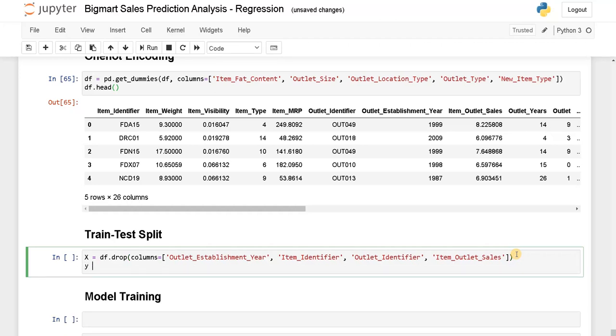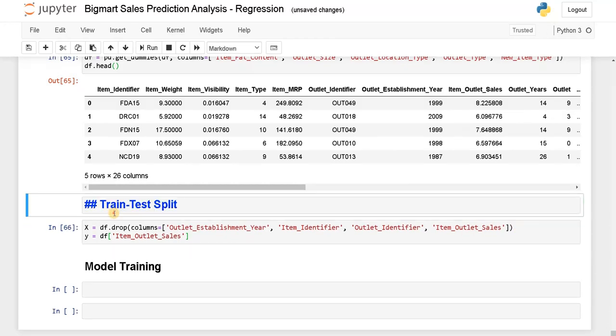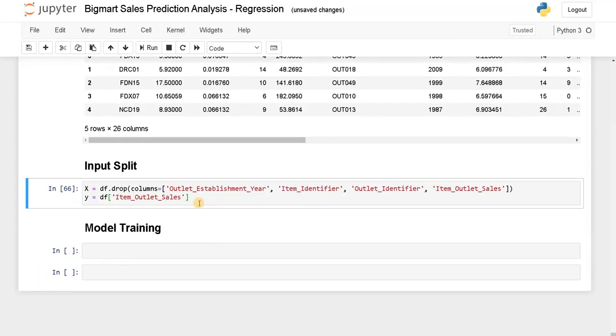Now for output, df of item outlet sales. Run it. Here we need to change this to input split because this is not a classification problem. This is a regression problem. We can train the entire data set and we can compare actual and prediction values. Based on that, we will get the error. From that, we can infer the model. And as usual, we can also use cross validation. It will automatically split the data set for our need. Okay, run it. Now the input split has been done.